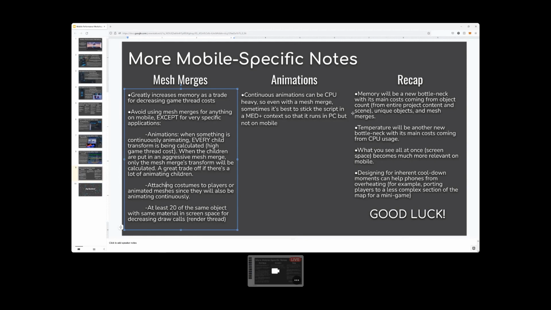Basically, because that's on a player that's animating, it uses the same principles. You want that to be a single transform instead of calculating every single object that's attached to the forearm. That would be a lot more expensive than calculating just the mesh merge's transform.